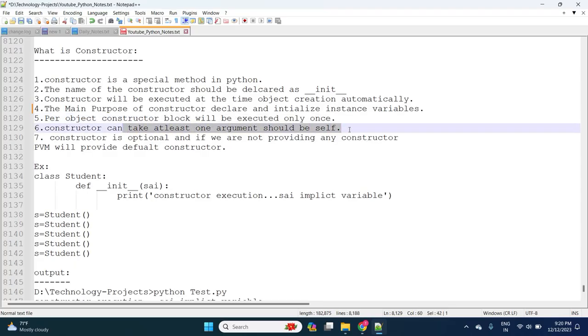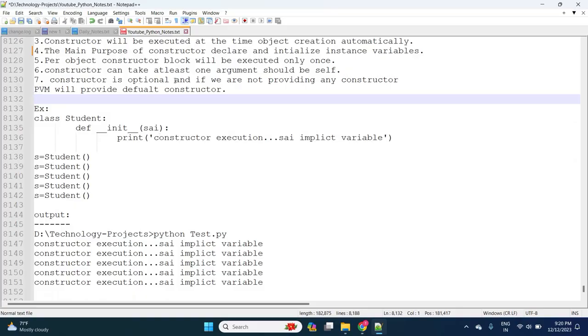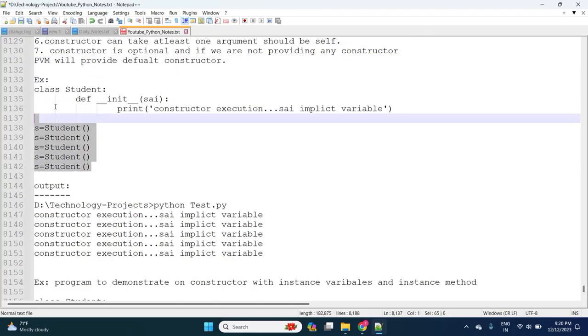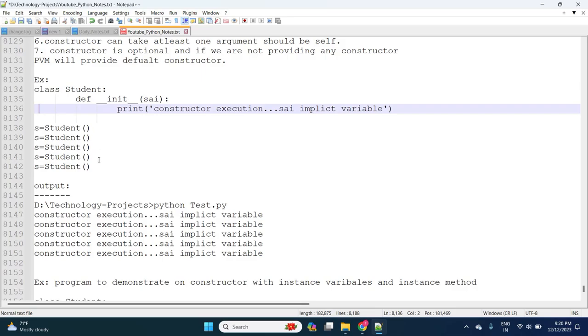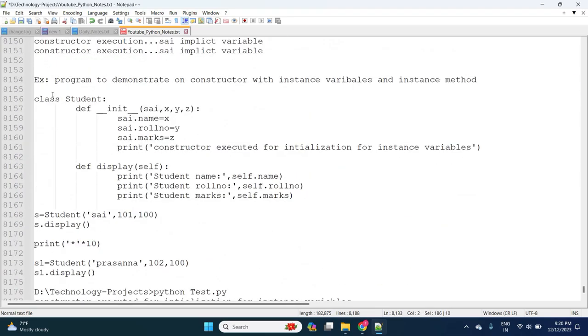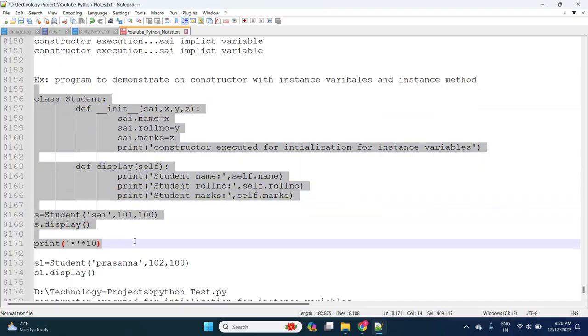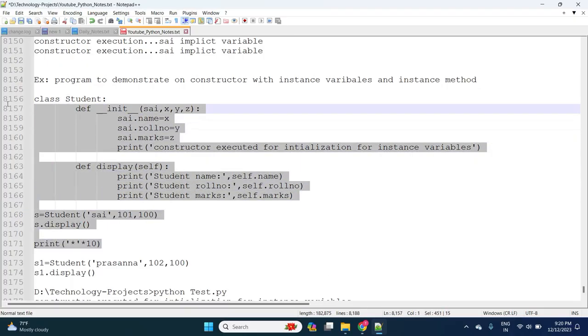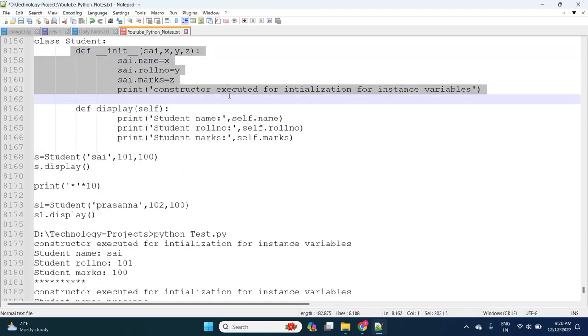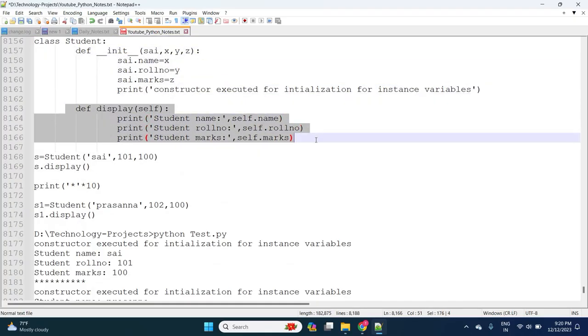A constructor can take at least one argument, that should be self. A constructor is always optional. If you are not providing any constructor, the PVM will provide a default constructor. So, just a normal program demonstration on constructor, and the second one with respect to constructor and method. If you observe here, I'm taking one constructor and one instance method.